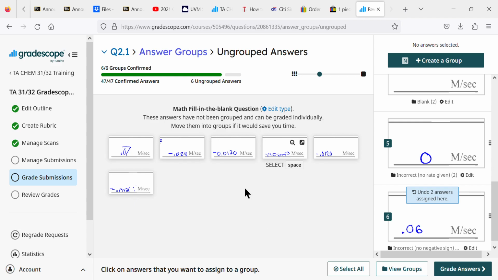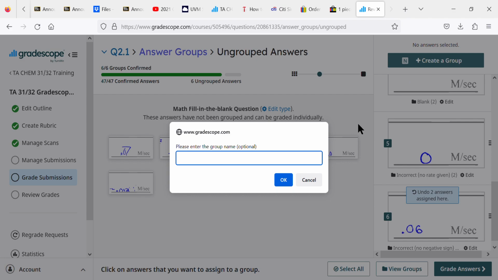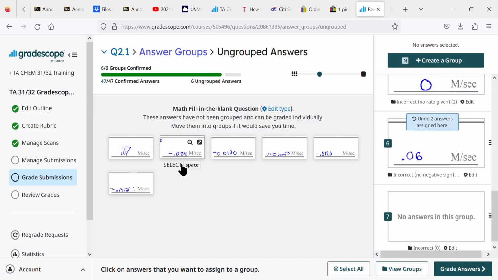For the rest, I can get more specific, but all of these are really kind of incorrect. Either we have a really incorrect value, like we see with these 2,4 values, and then we see very much incorrect 0.012 or 0.07. So I can just create a group that is simply labeled as incorrect, because there's not much going on there.